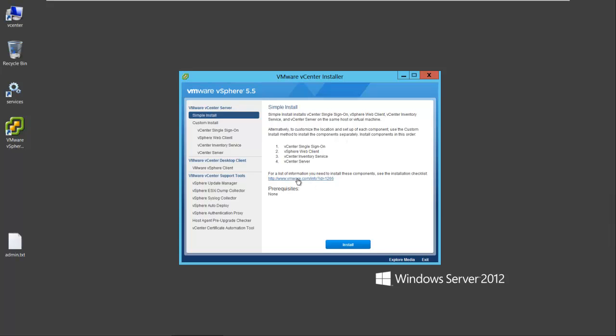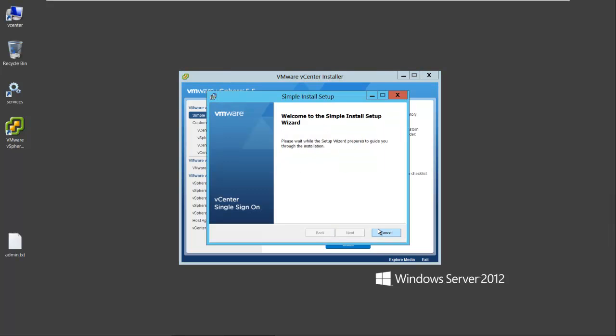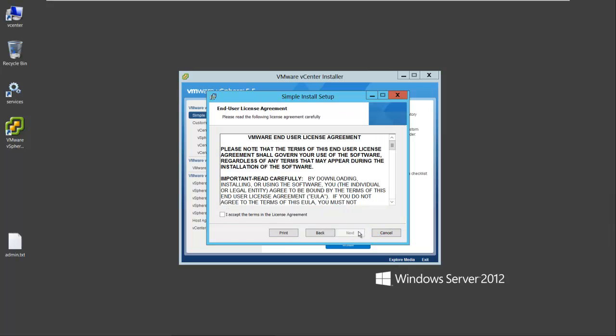You can get some additional information by going to this particular link here, and then you have your prerequisites. Now I'm going to select a simple install. Any prerequisites that are installed will show up under this particular section here. So install. And your welcome screen here. Next, accept the EULA.